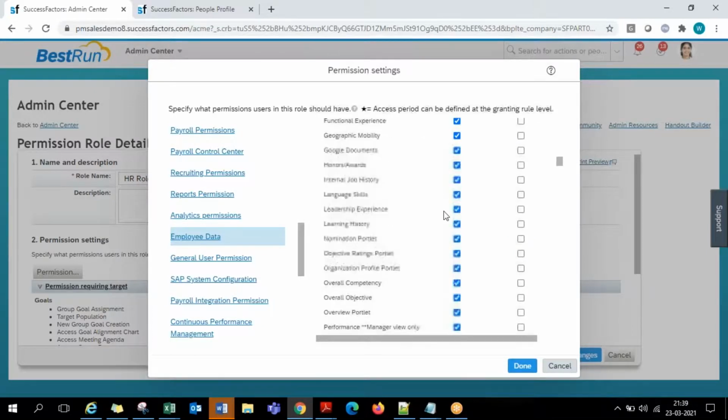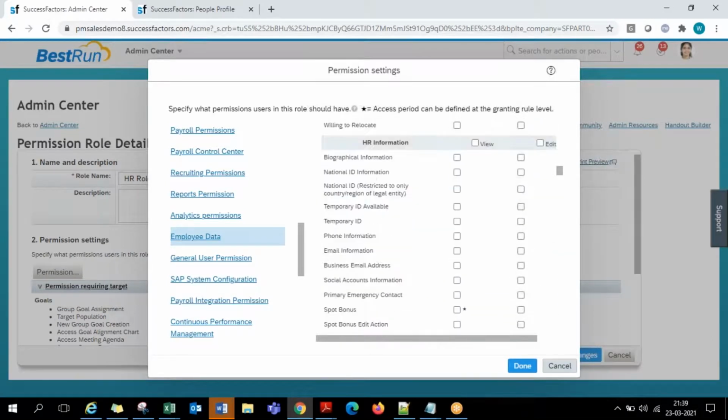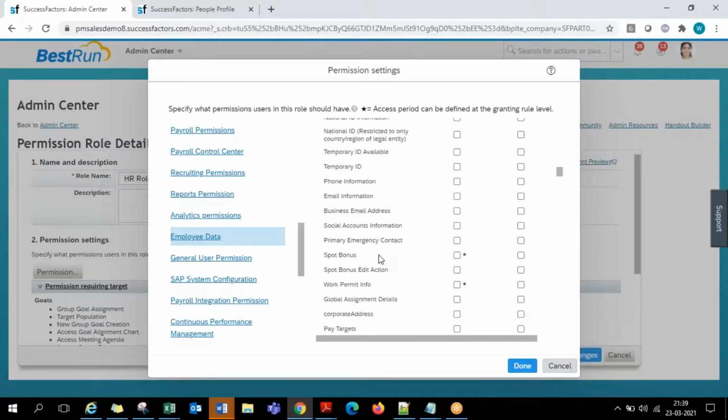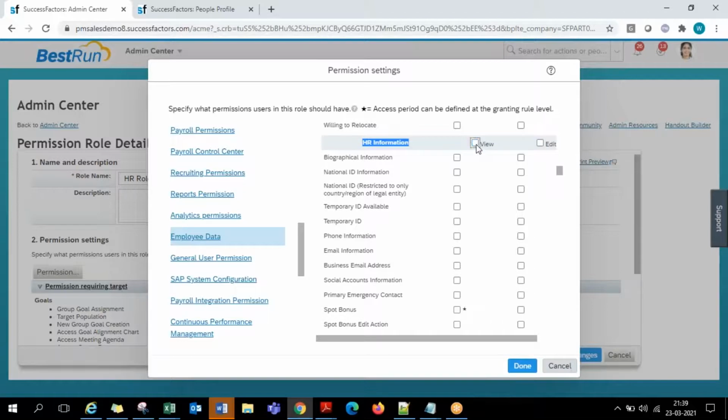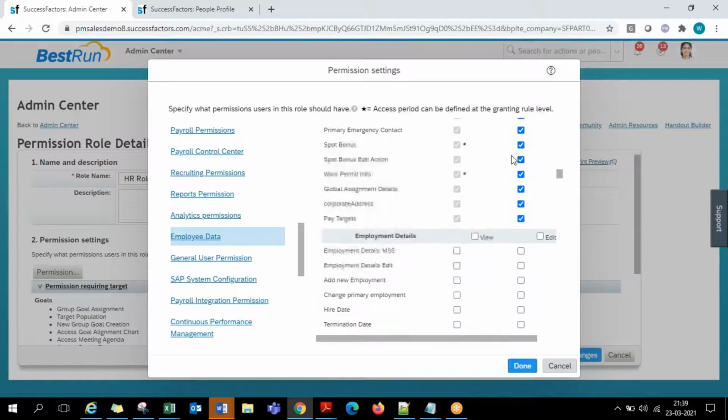That is one way. And after these background portlets are done, here you have HR portlets. HR information, we say HRIS portlets. Biographical information, national ID, phone information, email ID, all these different portlets. Again, even for these you have view or edit, with a single checkbox, so either you give the view access or edit access on the entire portlet, not on a field level. So the background portlets and the HRIS portlets are all listed here. You can choose which portlets to be given and which not to be given.